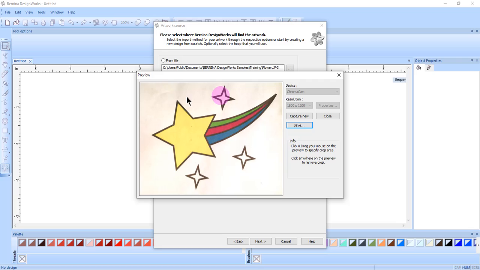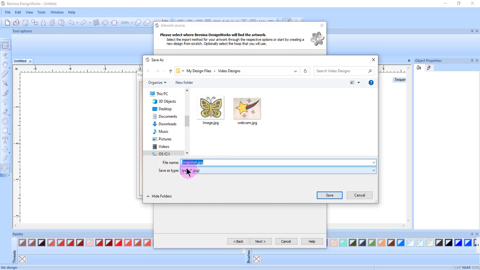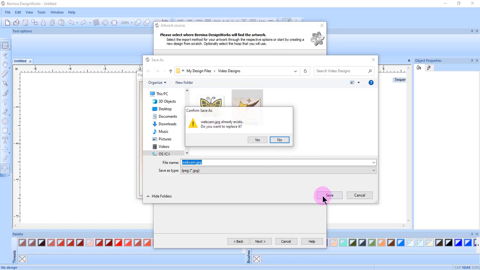If you wish to crop an image, you can drag a bounding box around the design, and the image will only be captured in this area. Click on Save. Navigate to the location to save the design, name the design, and click on Save.